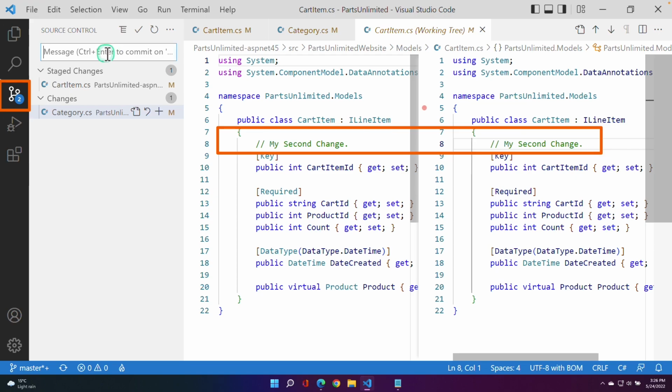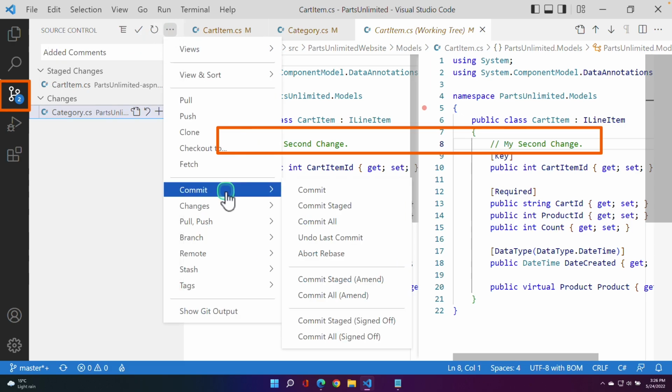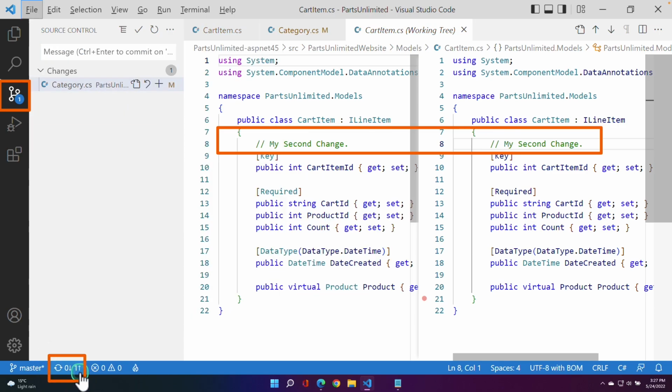Now let's add a message called added comments, and click on this ellipsis and go to Commit and click on Commit Staged. Now we have one synchronization pending, so I'm going to click on synchronize now. Click OK. This will synchronize the committed changes with the server. Note that since only the staged changes are committed, the other changes are still pending locally. You can see that there is one change still pending because we have only done the staged commit.